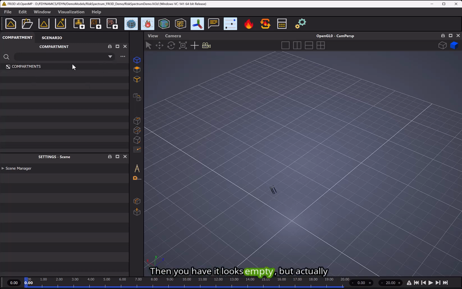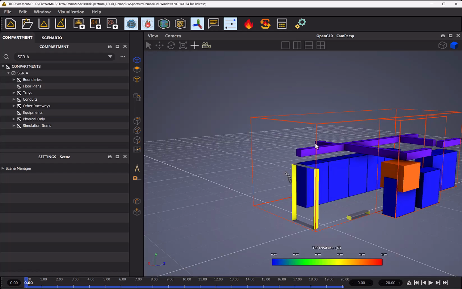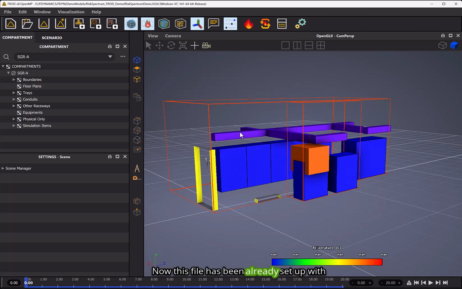Then it looks empty, but if you go again to this compartment list with this dot window over here, you can click on it and select a compartment, and that loads the compartment. Now this file has already been set up with its links between these various raceways, to equipment, to basic events.